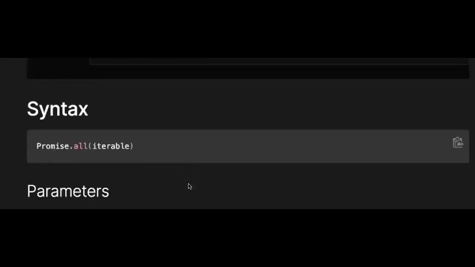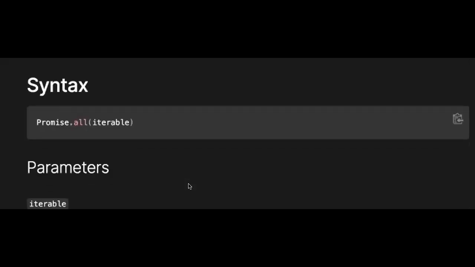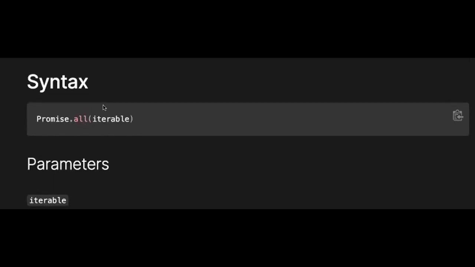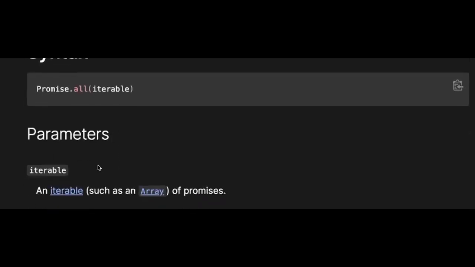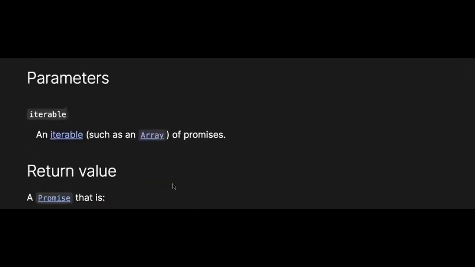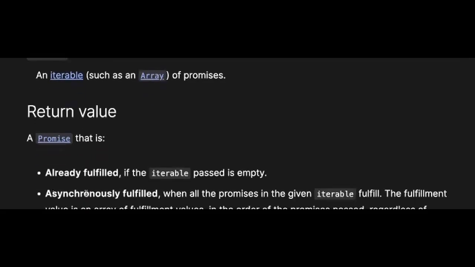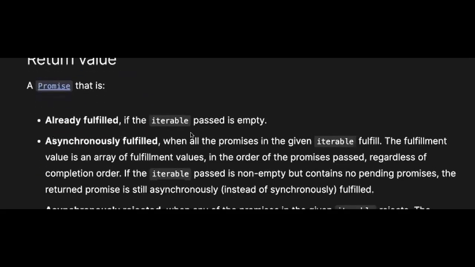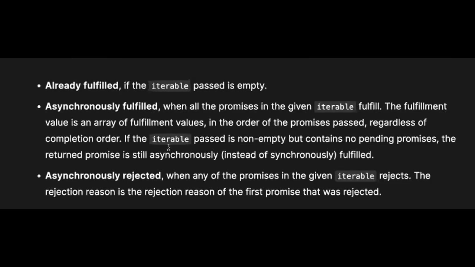If I have to talk about the syntax of Promise.all, it simply accepts an iterable, which is basically an array of promises. And what is the return value? It returns a promise that is already fulfilled if the iterable passed is empty, and it's an asynchronous function, so it is asynchronously fulfilled and asynchronously rejected. So that is pretty much the Promise.all function.